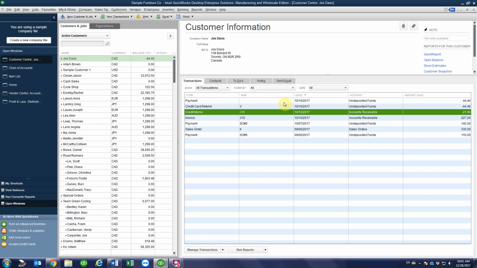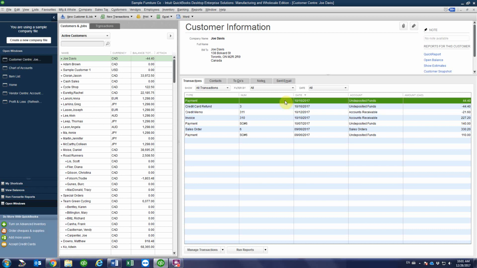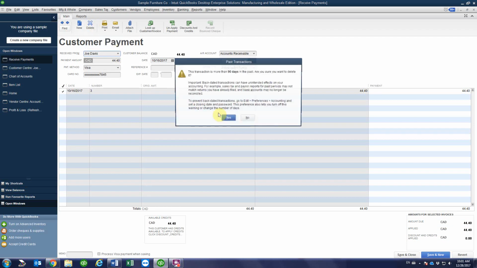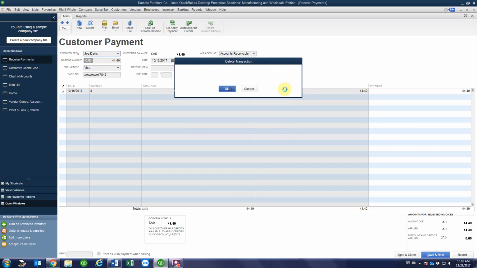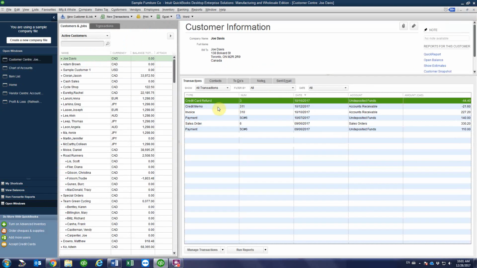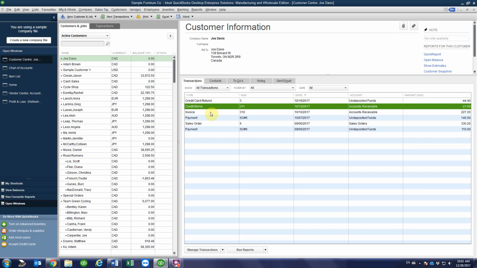But you need to make sure, this is very important, guys, you come back and delete that fake payment which you made. Here we go. Now you have a refund for $44.40. The balance of the customer is 0, and everything is good.